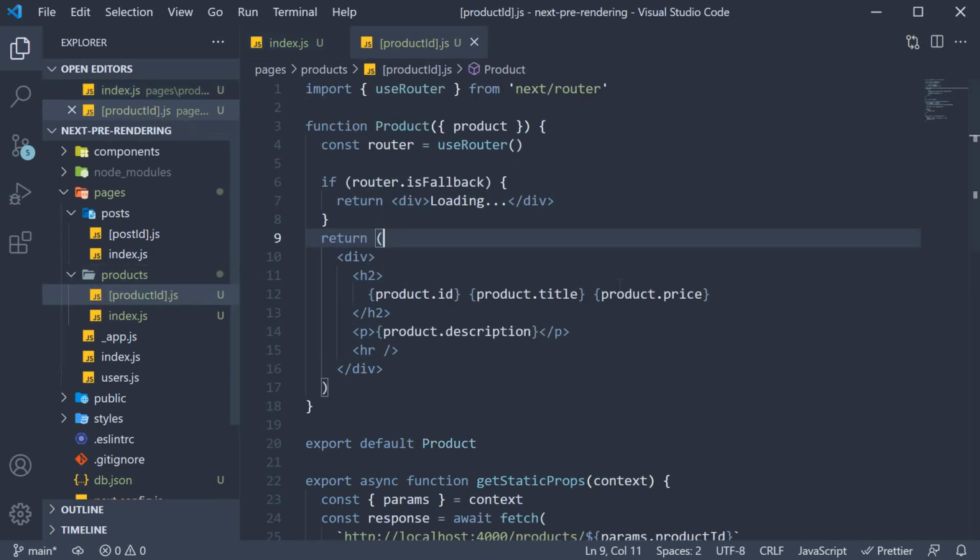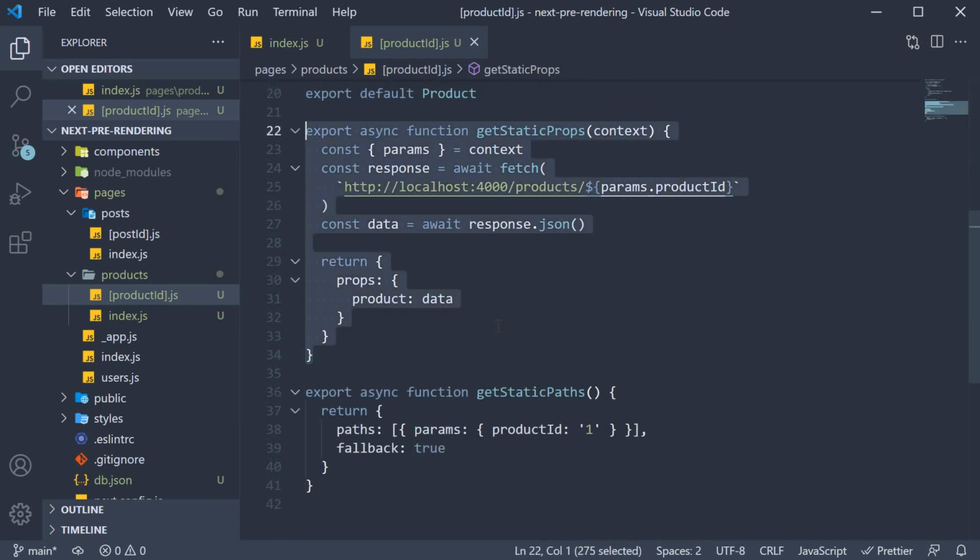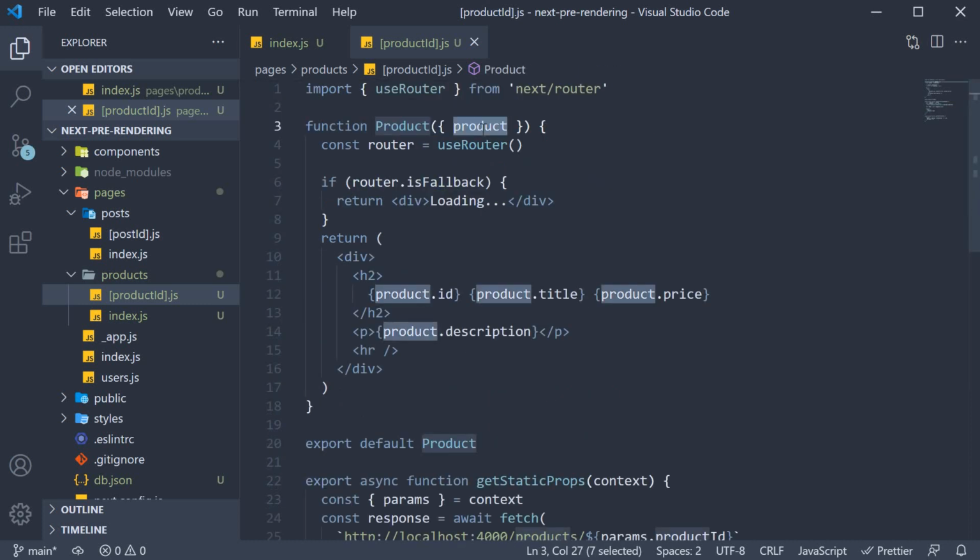Next, we have the product detail page. Once again, we have getStaticProps, which extracts the product ID from params, makes an API call to /products/product ID, and returns the individual product data as prop, which is then passed into the component. We destructure it from props and render the product ID, title, price, and this time even the description.